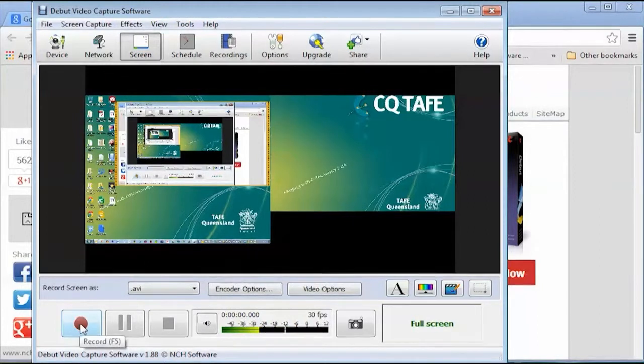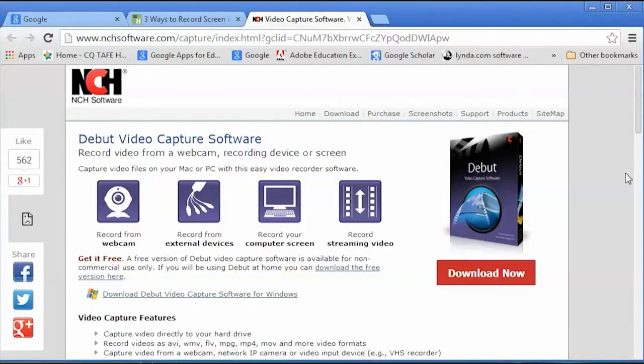It's just a case of clicking on the big record button there, or pressing F5 on the keyboard, and I would be able to record whatever I'm trying to record. I'll just close that though. So those are some choices for making video captures.